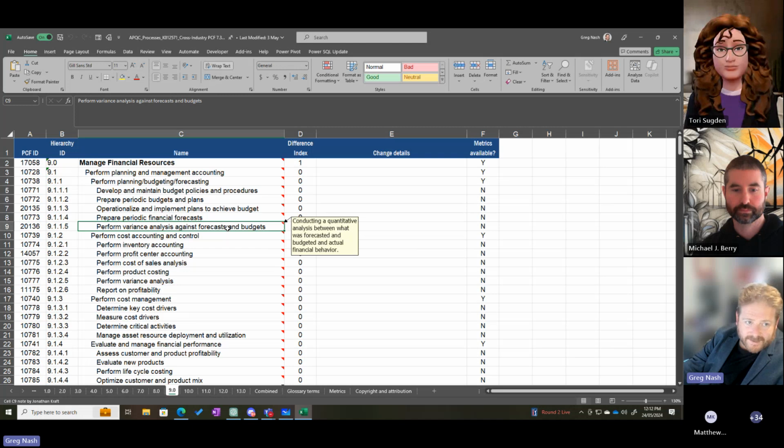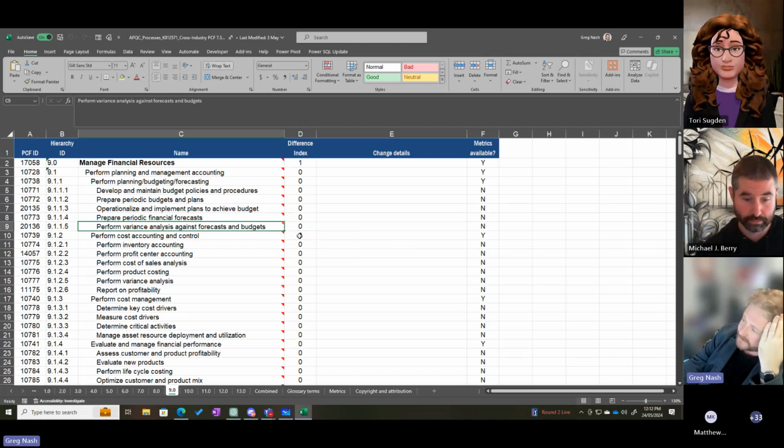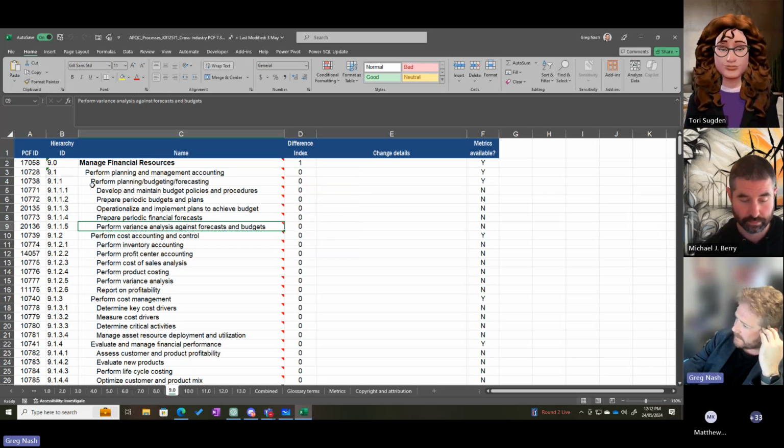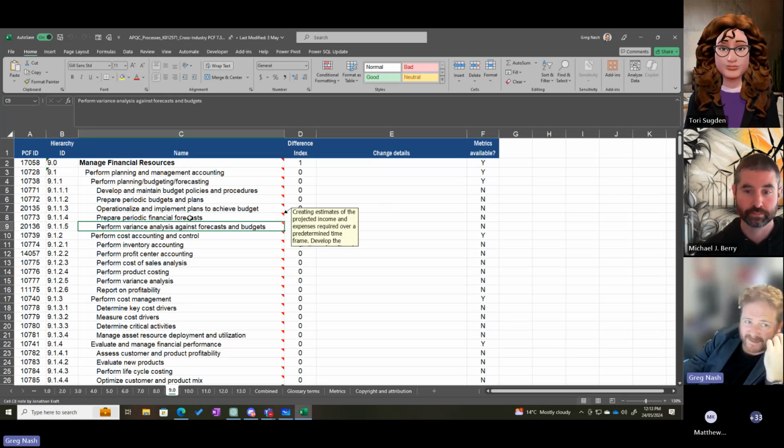So look at that. That's exactly the process that I'm talking about here. These are the processes that we're doing, and particularly this perform variance analysis against our forecasts and budgets. That's the thing we're trying to do. But it's all part of this planning, budgeting, and forecasting process. So there's planning in this as well.